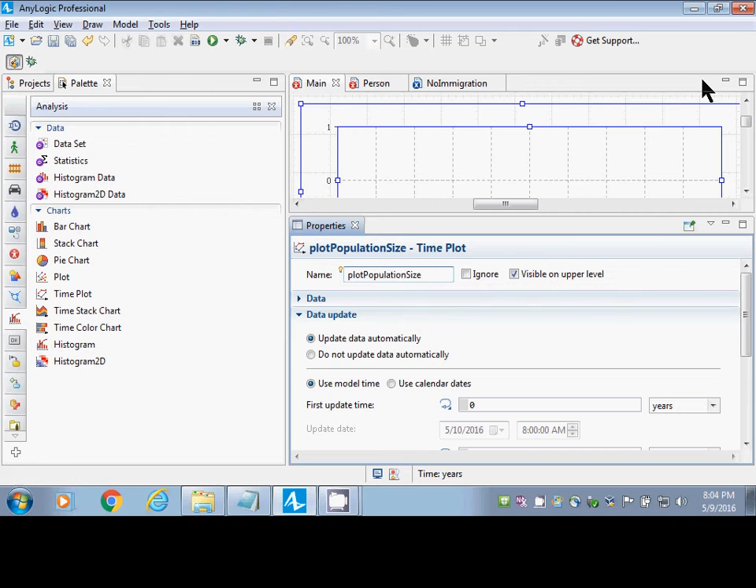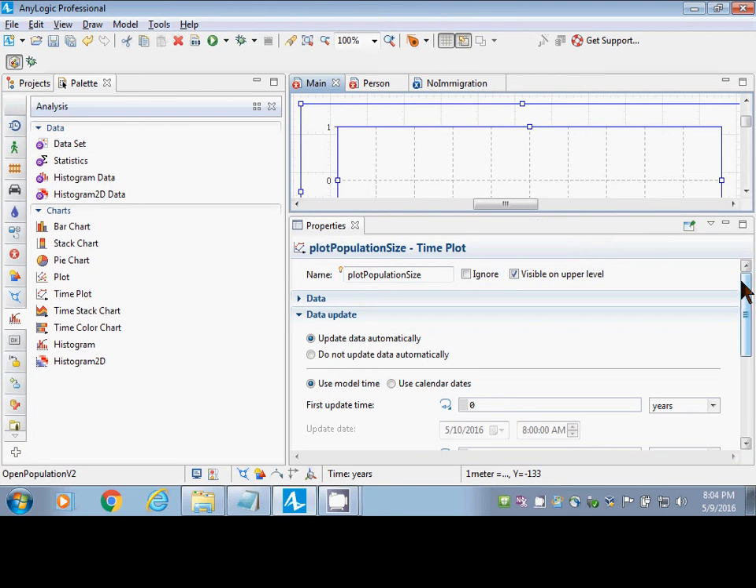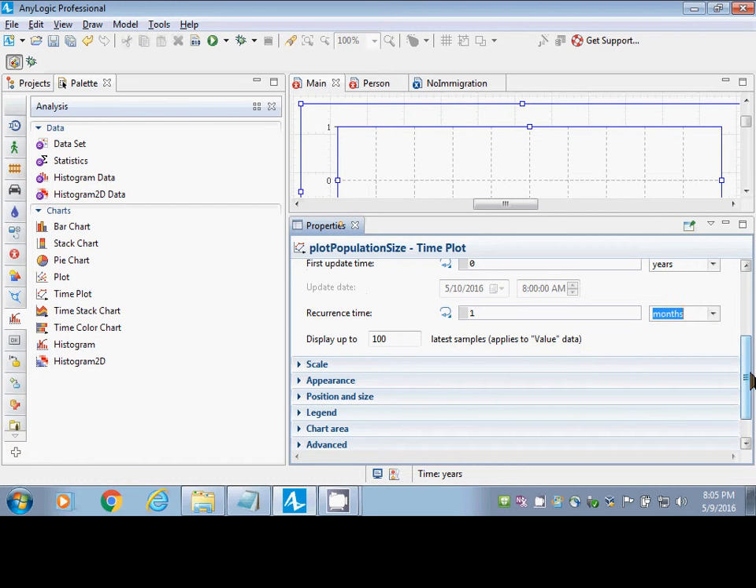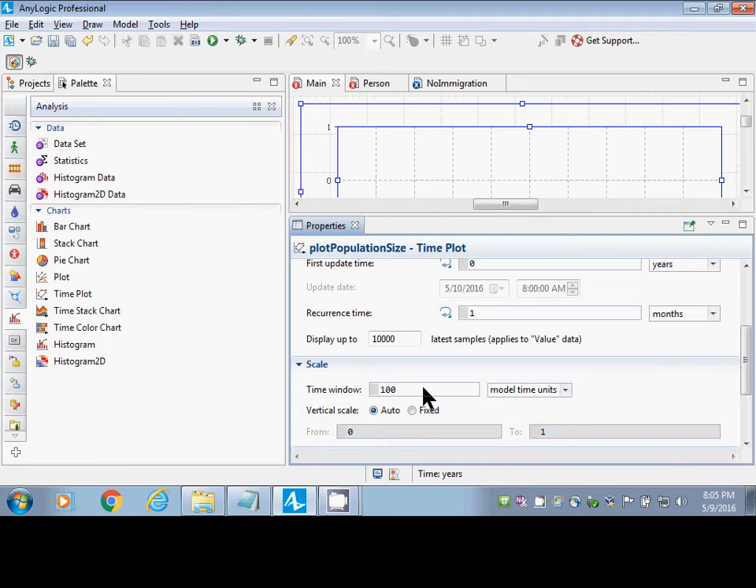Okay, ladies and gentlemen. So with this chart, I'm going to scroll down to the data update area here. I want this thing to update every 1 year. That will be fine. Maybe I'll make it updated every 1 month, just so it's clear. And I'm going to, and this is critical, where it says display up to how many latest samples, I'm going to have it display up to 10,000 latest samples. 10,000. And the time window will be indeed 100 model time units.